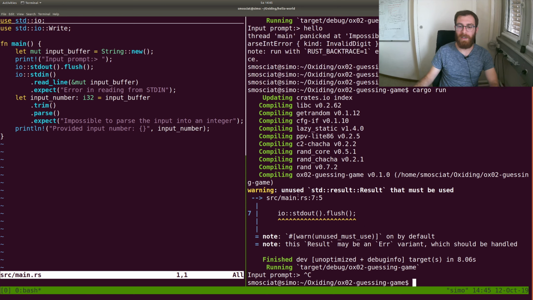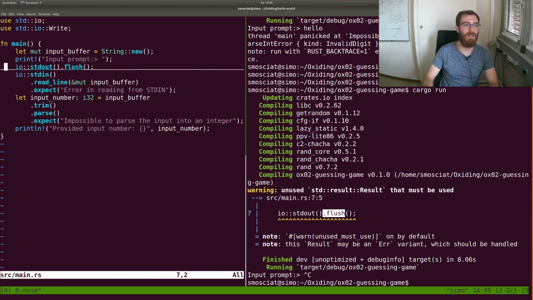Another error, another warning here, and use standard resource result. You use standard flush, which returns a result that we may want to use. We don't really care at this point, so we just ignore whatever is returned. And if it returns something that is wrong, we just print.